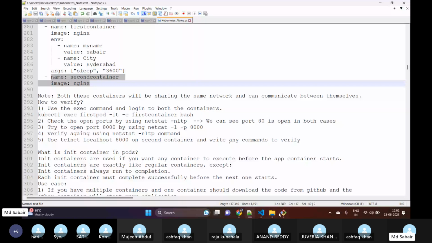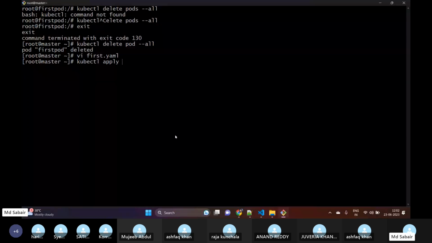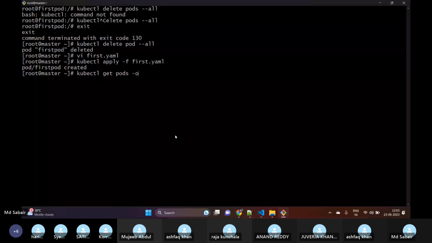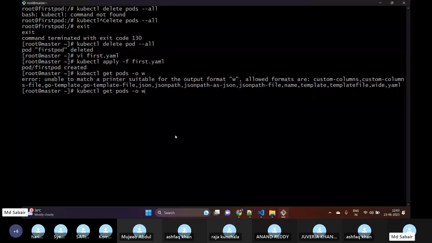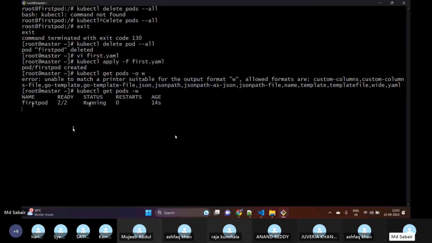kubectl apply -f first.yaml. Pod has been created. If you see kubectl get pods -o wide, sorry, -w, what will happen? We are just watching our existing pod. So what's happening now? Inside our first pod, we have executed two containers. Here we can see the status as 2/2.